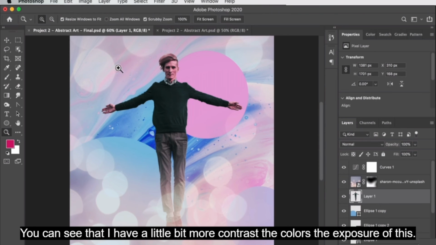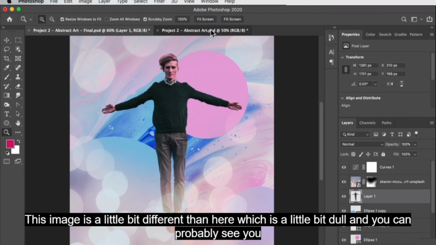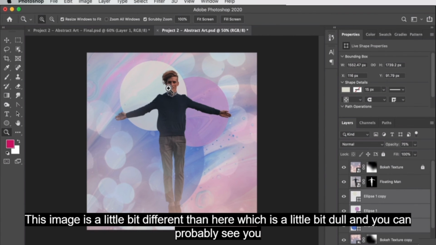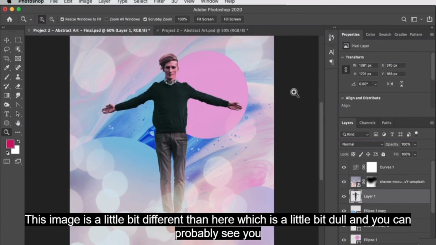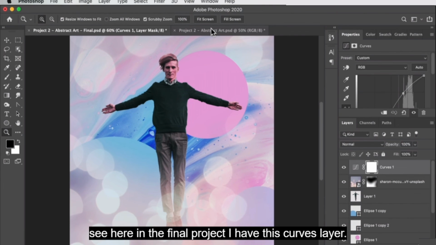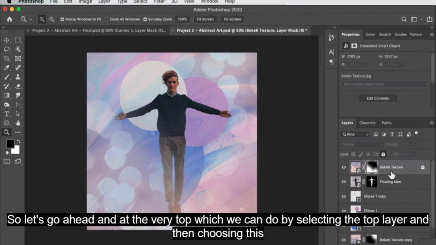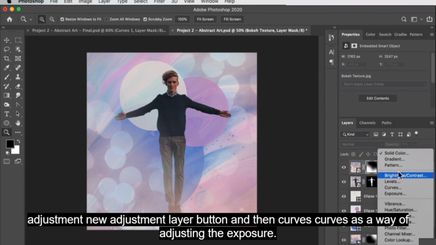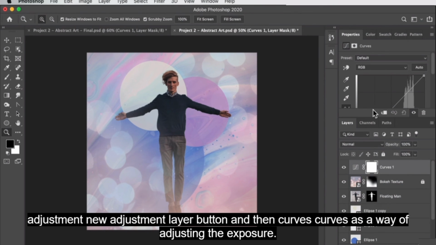You can see that I have a little bit more contrast. The colors, the exposure of this image is a little bit different than here, which is a little bit dull. And you can probably see here in the final project, I have this curves layer. So let's go ahead and at the very top, which we can do by selecting the top layer and then choosing this new adjustment layer button, and then curves. Curves is a way of adjusting the exposure.